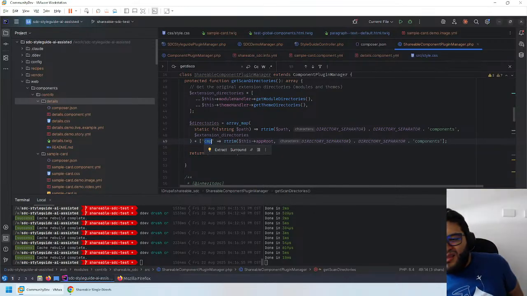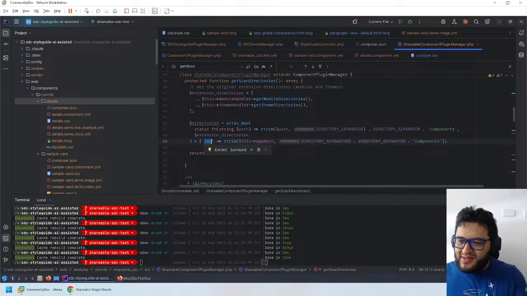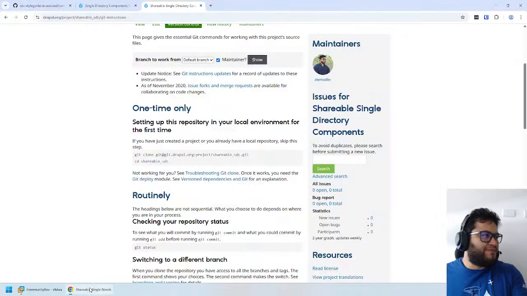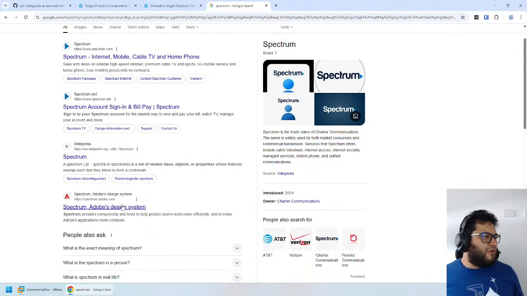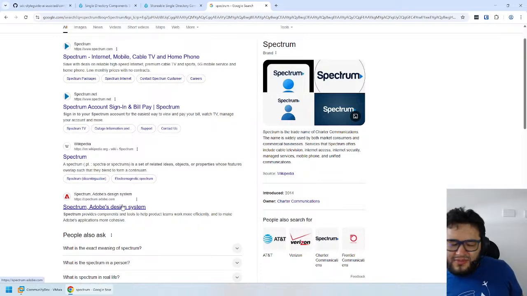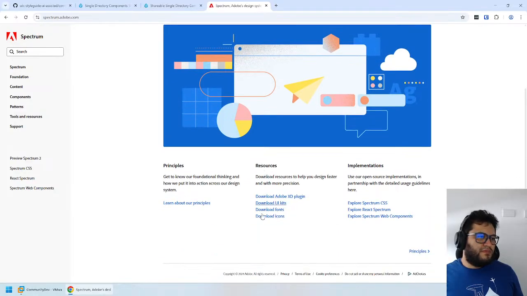because right now, adding the code is what is a spectrum? I don't know what a spectrum is. Spectrum. Hmm? The Adobe design system? Okay, perfect. Then yes, that's an option.